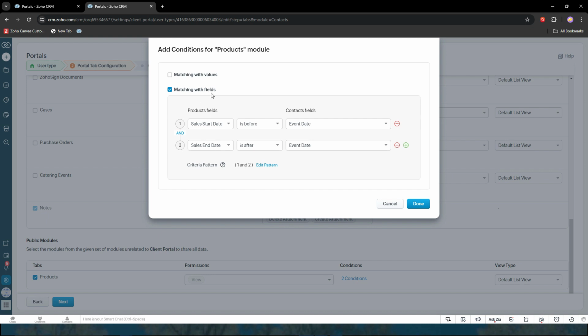Matching with fields, we're going to look at the product fields, sales start date and sales end date, and compare that with the contacts field of event date. If the sales start date on the product is before the event date on contact, or the sales end date is after the event date, products matching this criteria will be seen in the portal.